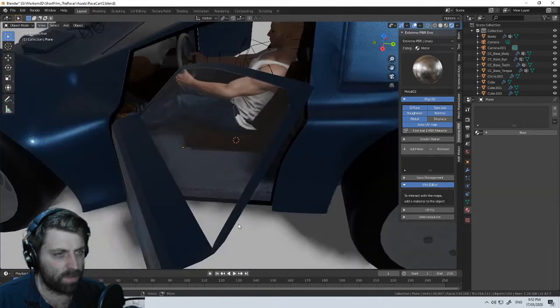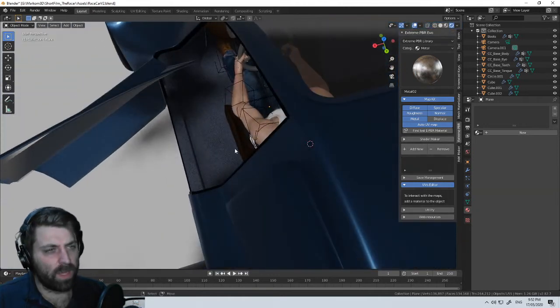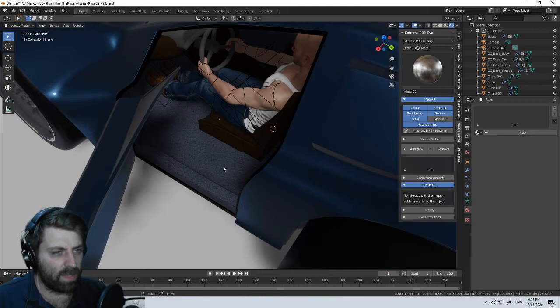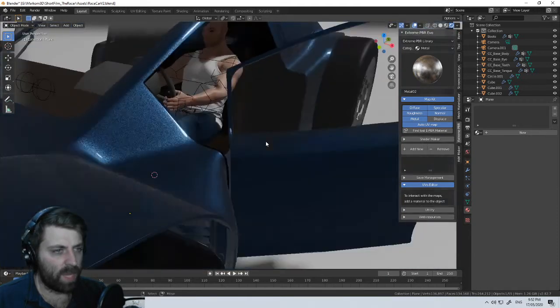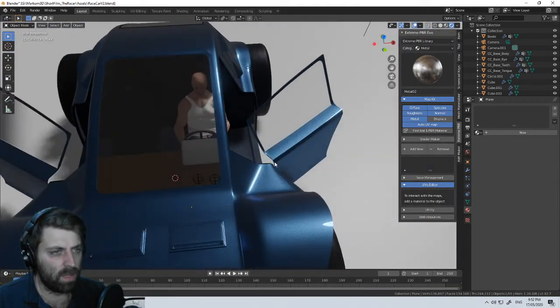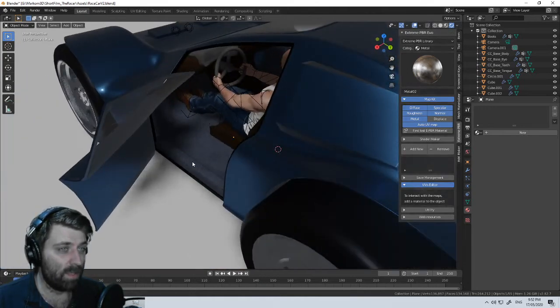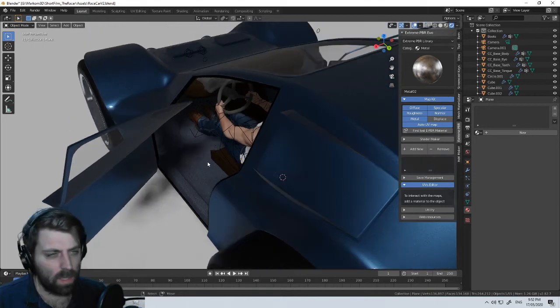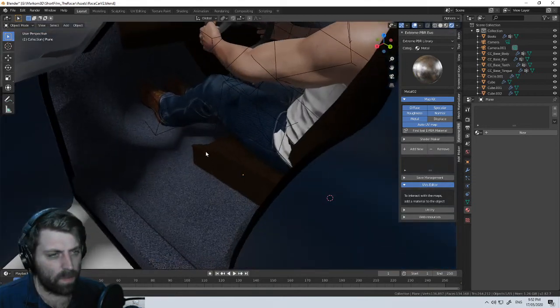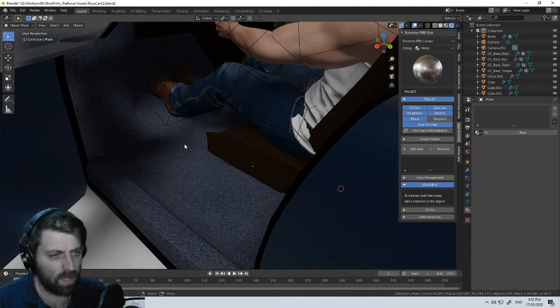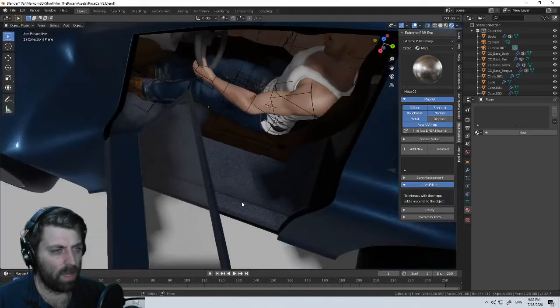There we go. So this is one thing I don't really like about the car, is that we've got this whole empty space in here. So I mean, it's a very wide car. Like, that is super wide. So maybe what we'll do is we'll create some sort of plastic greebling in here. Yeah, let's go like that.